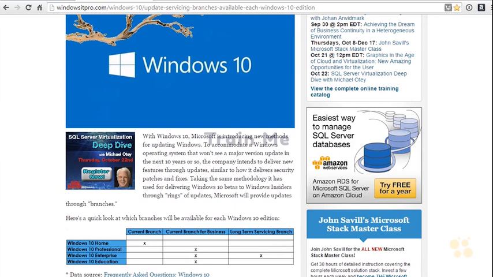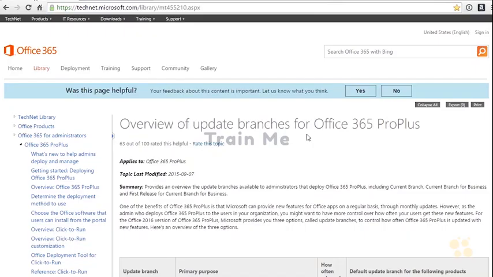Anyway, that's one fork in the road with updates. It's this with the operating system itself. And I distinguish that from the updates for Office 365 Pro Plus. The names are similar, the updates are similar, but Office 365 Pro Plus does not have an update branch for long-term servicing branch, just to be aware of that.